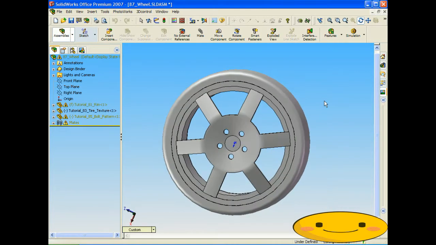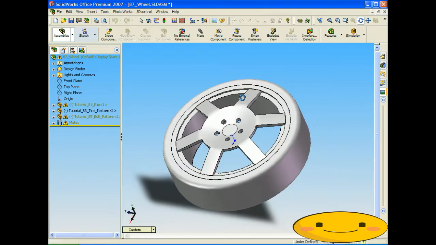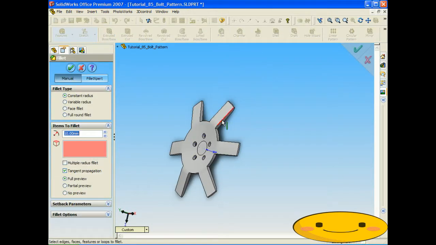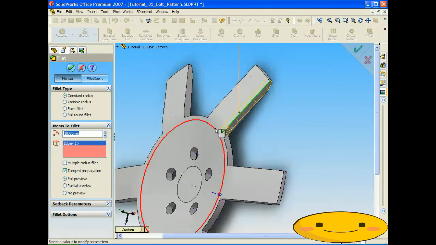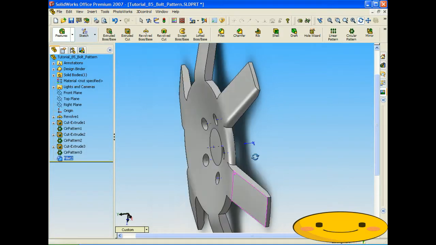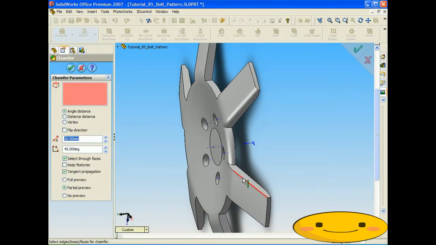So from this design, you can go out and you can go crazy. You can change the bolt patterns, the angles, all this kind of stuff. You can play around with it even more. Like we did last time, you can add a fillet going all the way around. So let's try that. And let's put a chamfer on this side here.